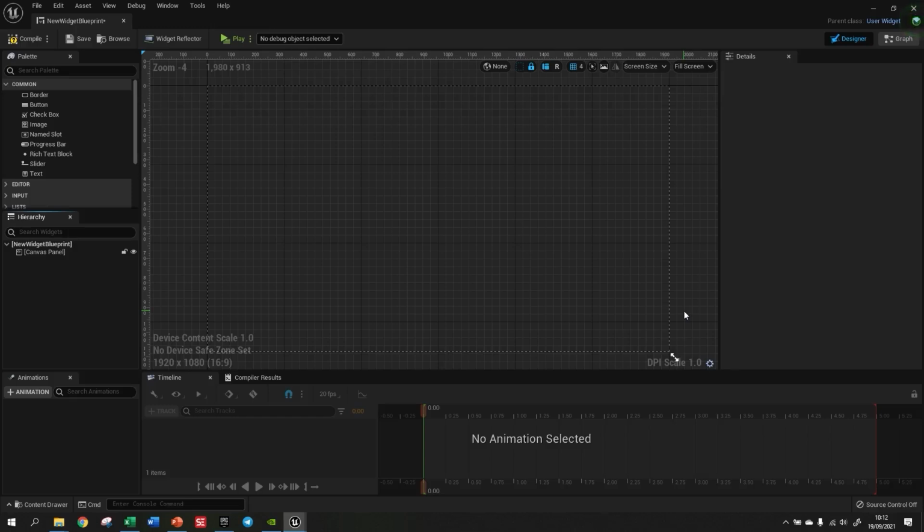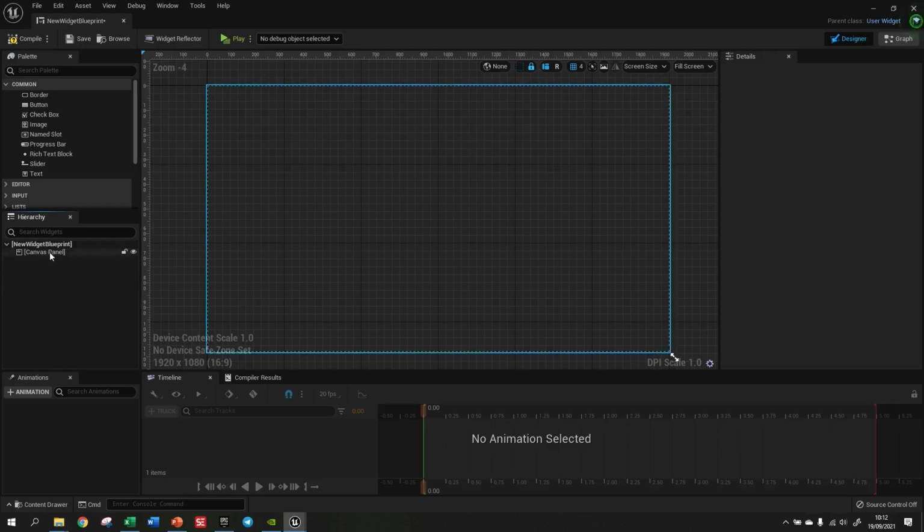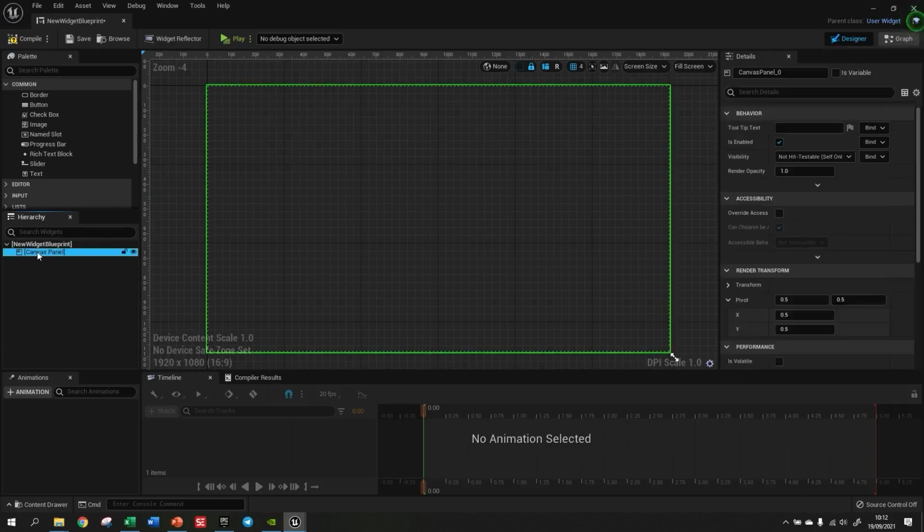Let's talk about a really important concept, which is the panels within the widget creator. Now you can see in our widget designer screen here, this is the space that's going to be shown. And I have the canvas panel here, and that's the main panel, the space for our screen.